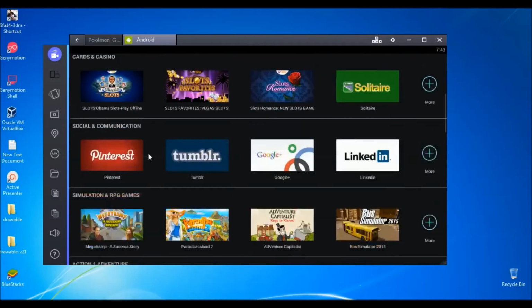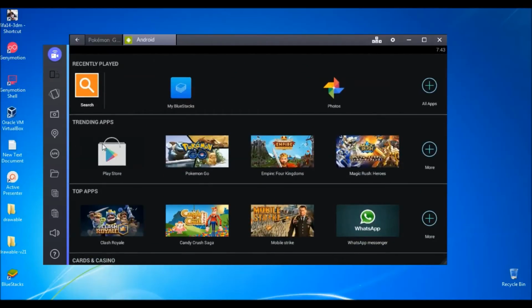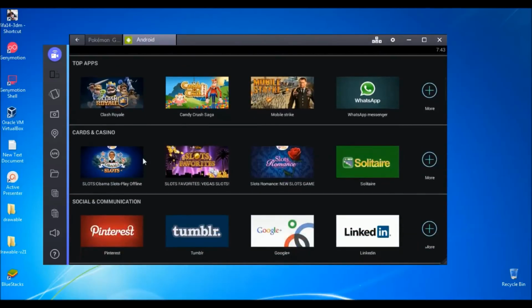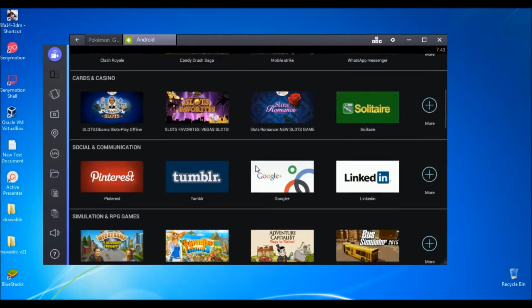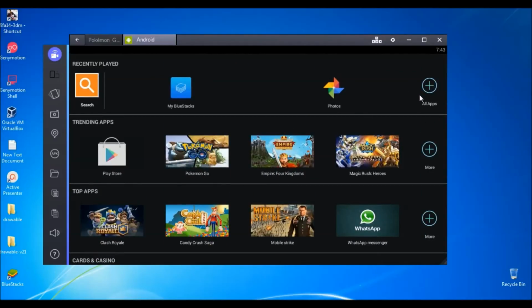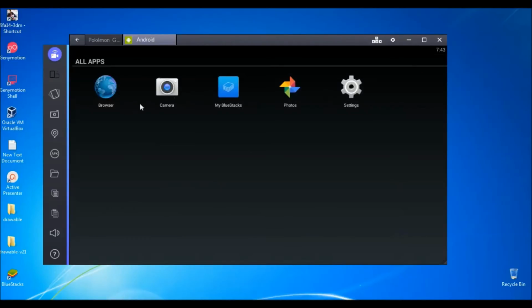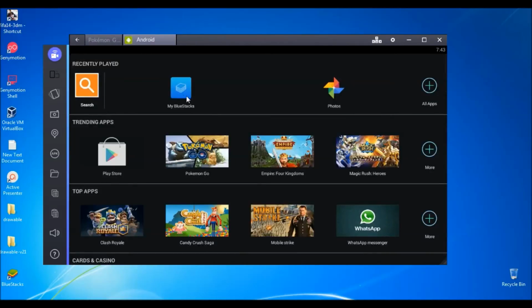If you want to check out the applications which you can install, just go directly over here. There are some sorting already done by the BlueStacks emulator regarding what you can install. If you want to check out your apps, you can click them right over here, or just click on all apps, and you have more applications visible. You can move up and down through this back button.